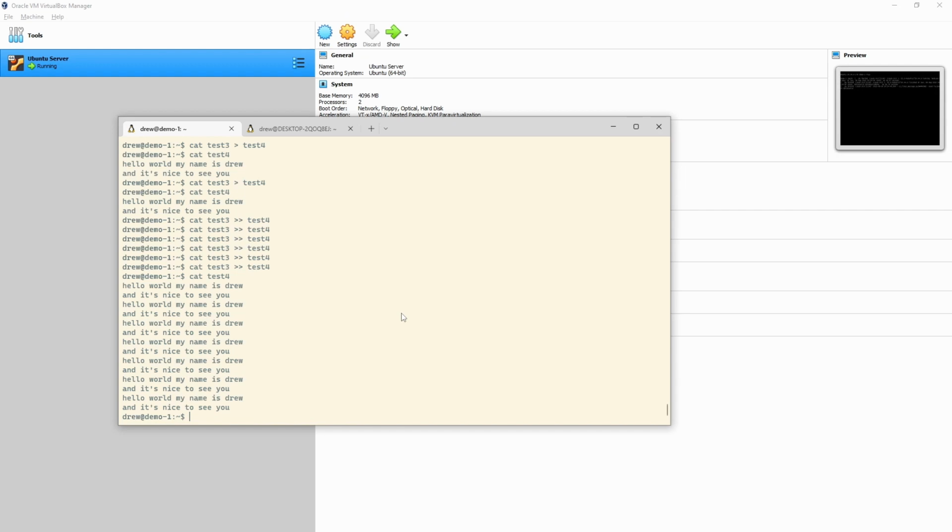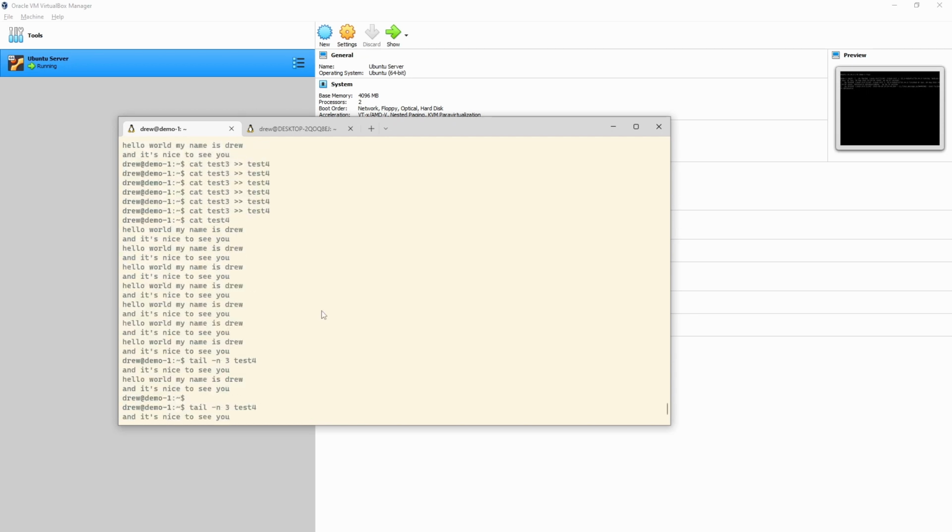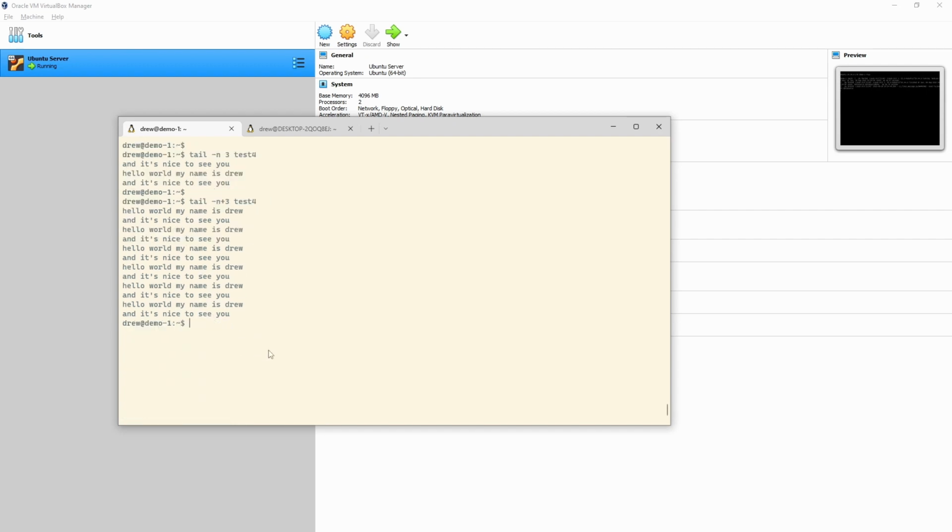Okay, so now if I do tail -n, let's go for 3, test4, we can see the last 3 lines. If we do +3, we can see I've got all of it bar the first 3 lines. So if we actually look how many were in there before: 1, 2, 3, 4, 5, 6, 7, 8, 9, 10, 11, 12, 13, 14. And now I've got 1, 2, 3, 4, 5, 6, 7, 8, 9, 10, 11, 12. So actually it doesn't include the first line in the +3. So it starts, it indexes from 1.